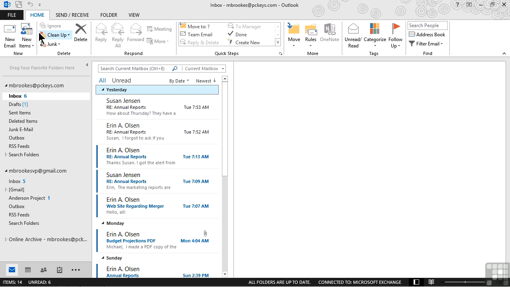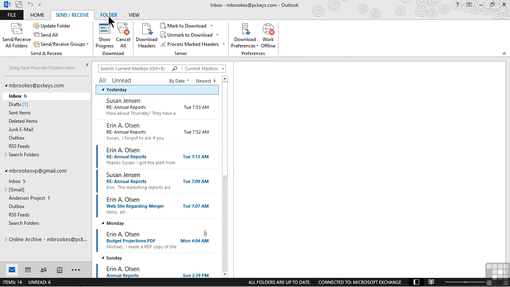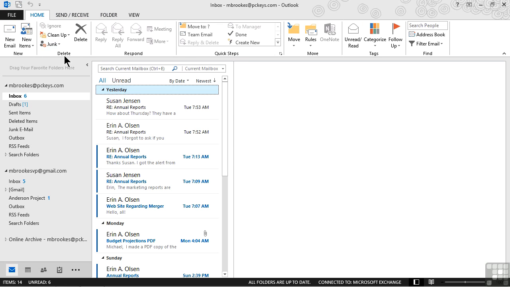The ribbon is composed of several different elements. They include tabs and groups, and within groups we have options, and sometimes we'll even have something called a gallery, which gives us a visual representation of some of the more graphical features in Office.